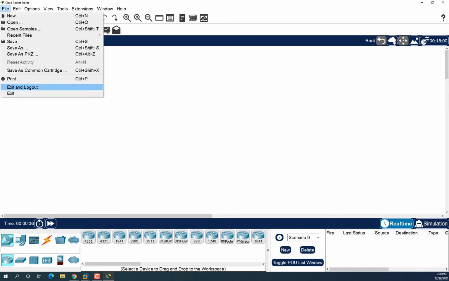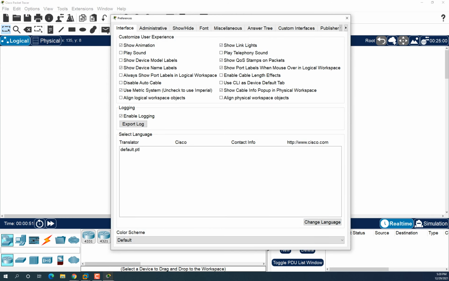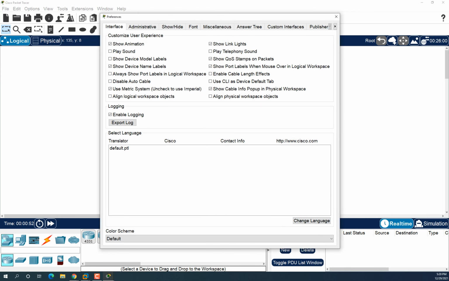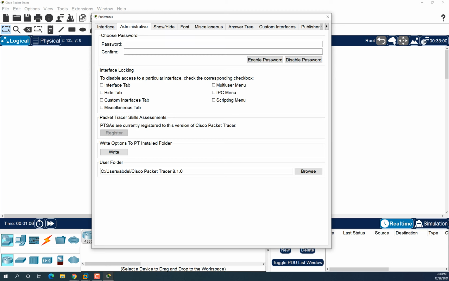I already installed it. So let me walk you through the tabs of Packet Tracer and how to use this simulation program. As you can see, Packet Tracer is launching right now. So here we go, this is the Packet Tracer window. Let's talk a little bit about the tabs on the top.